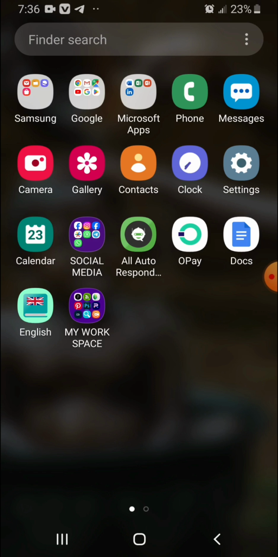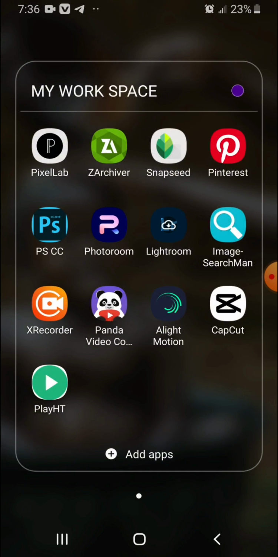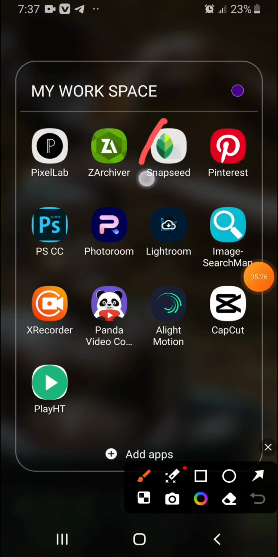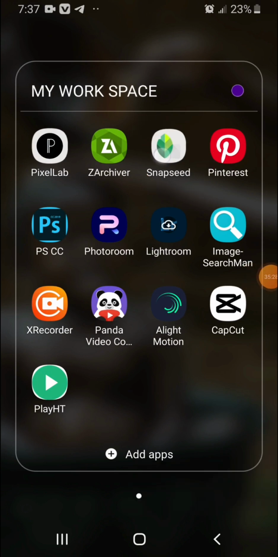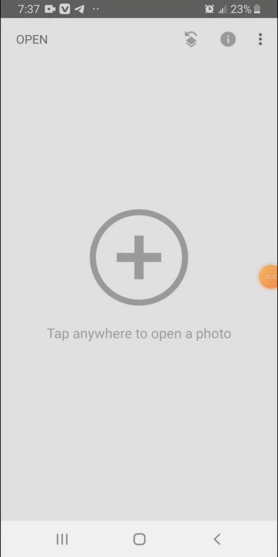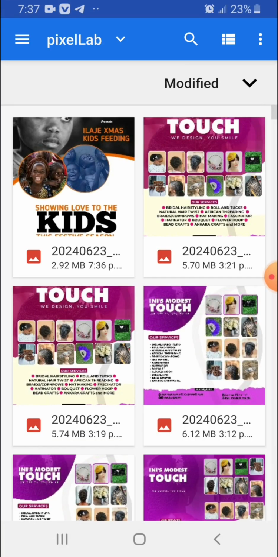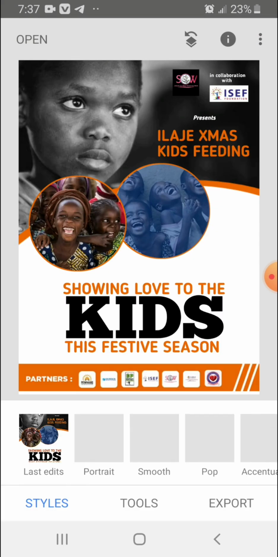So the application I want to show you how to use in enhancing is this. This is my workspace. This is the app here. It is called Snapseed. So I'll click on Snapseed, then click on the plus sign here. Then you just need to go to your folder, look for PixelLab, and the design will be there. So this is the design.